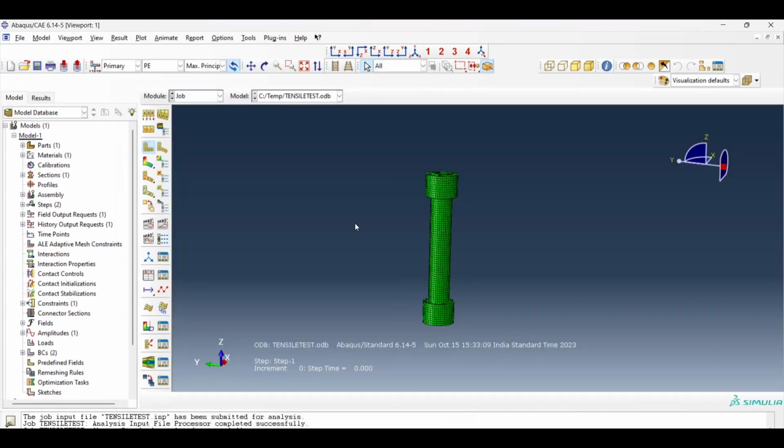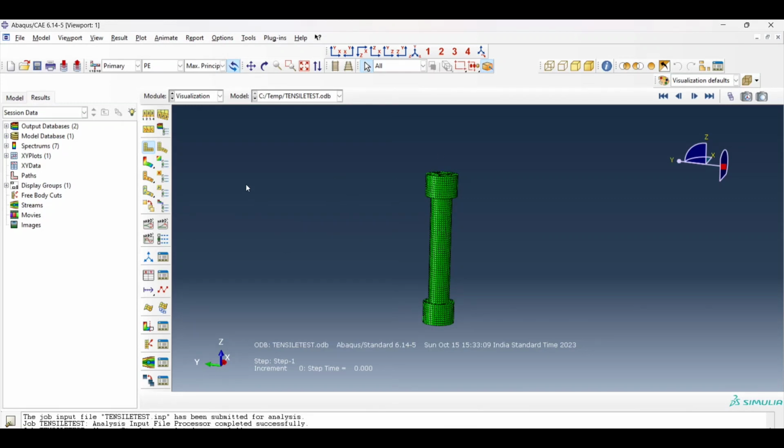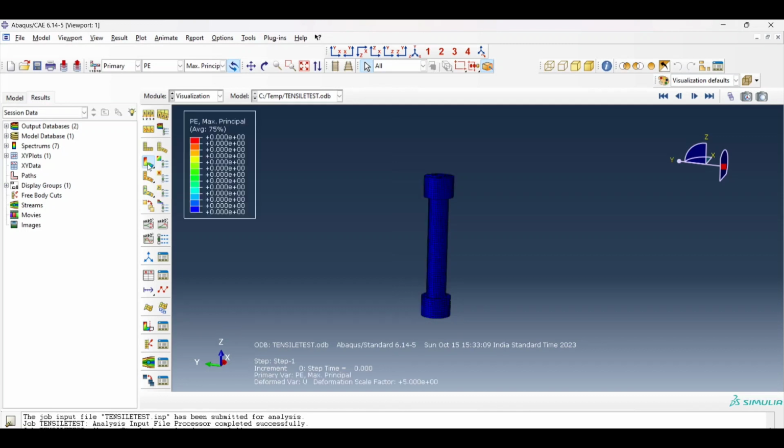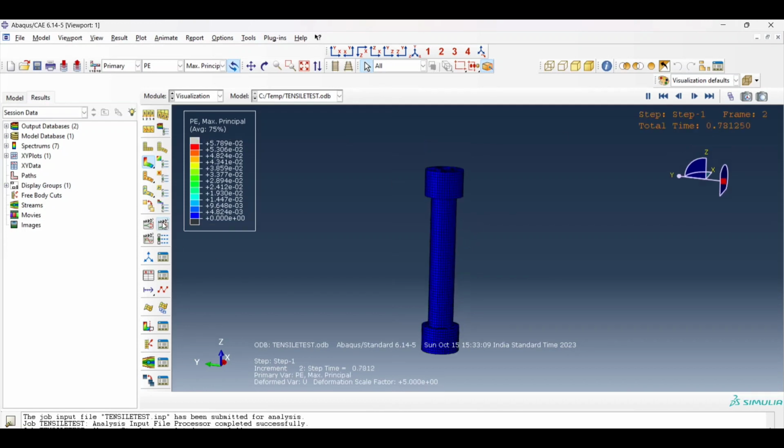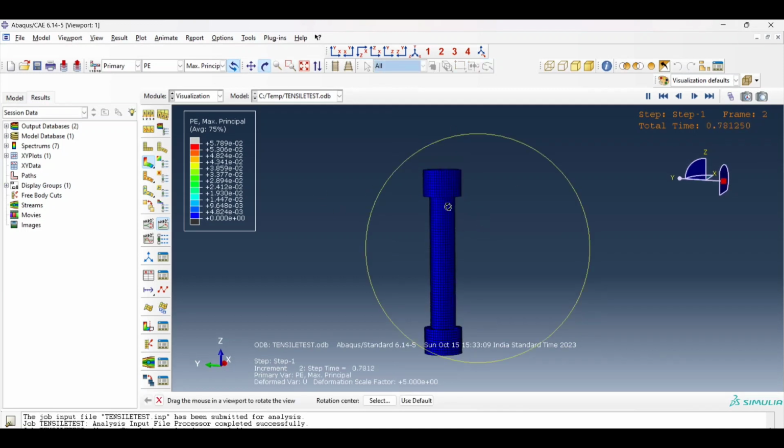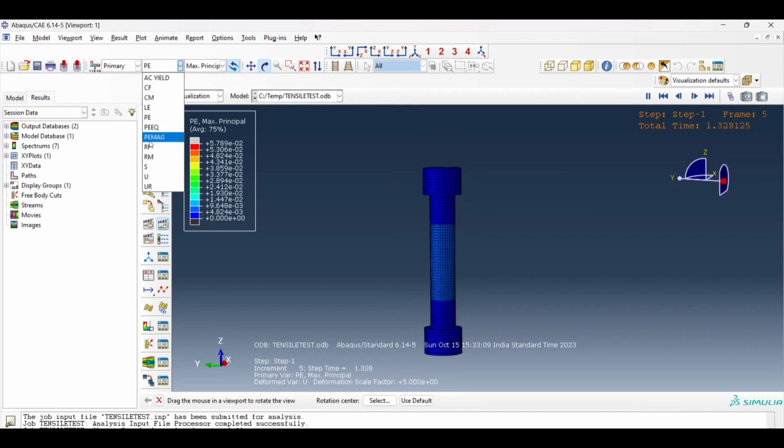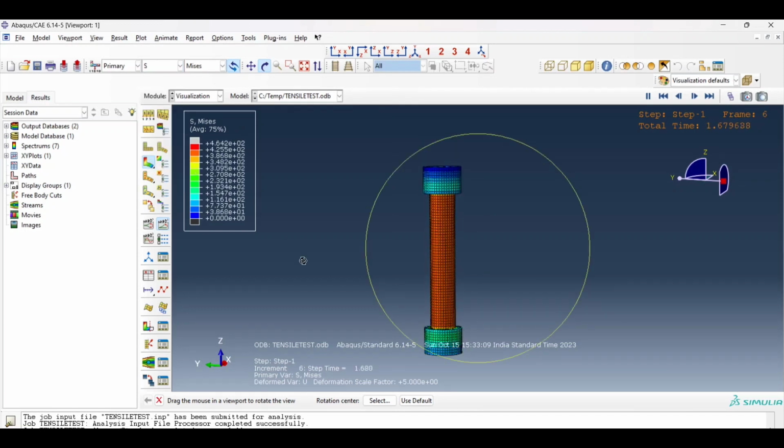Let's go to the results. Let's click on this plot contours. Now we'll go to the last step. Yes, we have exaggerated the results a bit so that we can observe necking. If we animate this, you can see the animation of the results. This is the plastic strain. You can see von Mises stresses also.